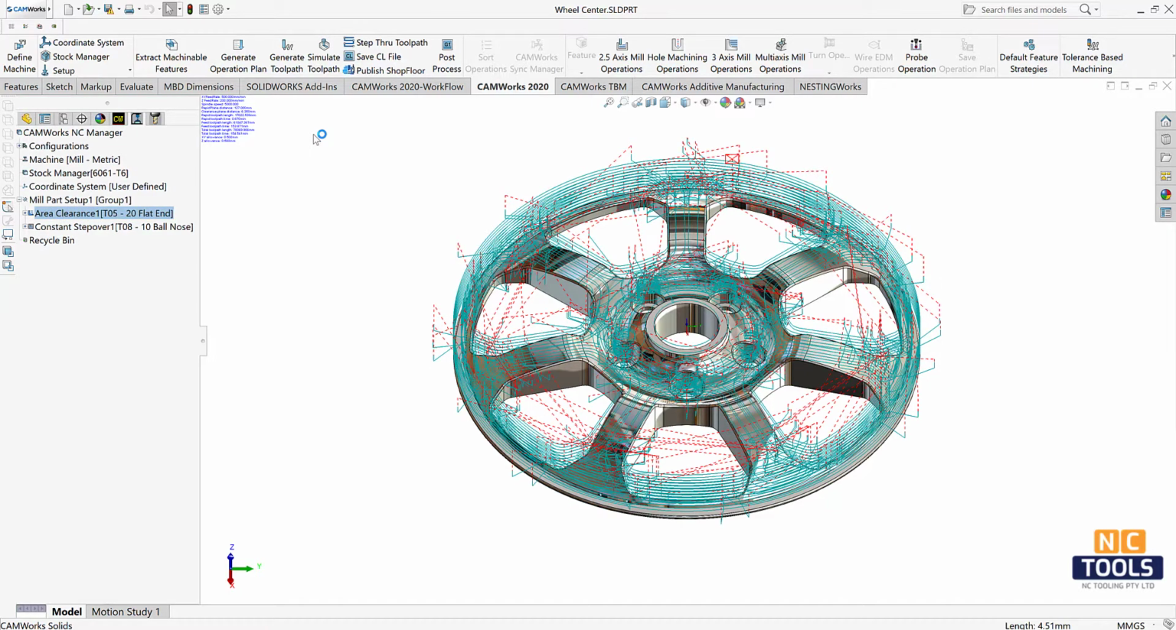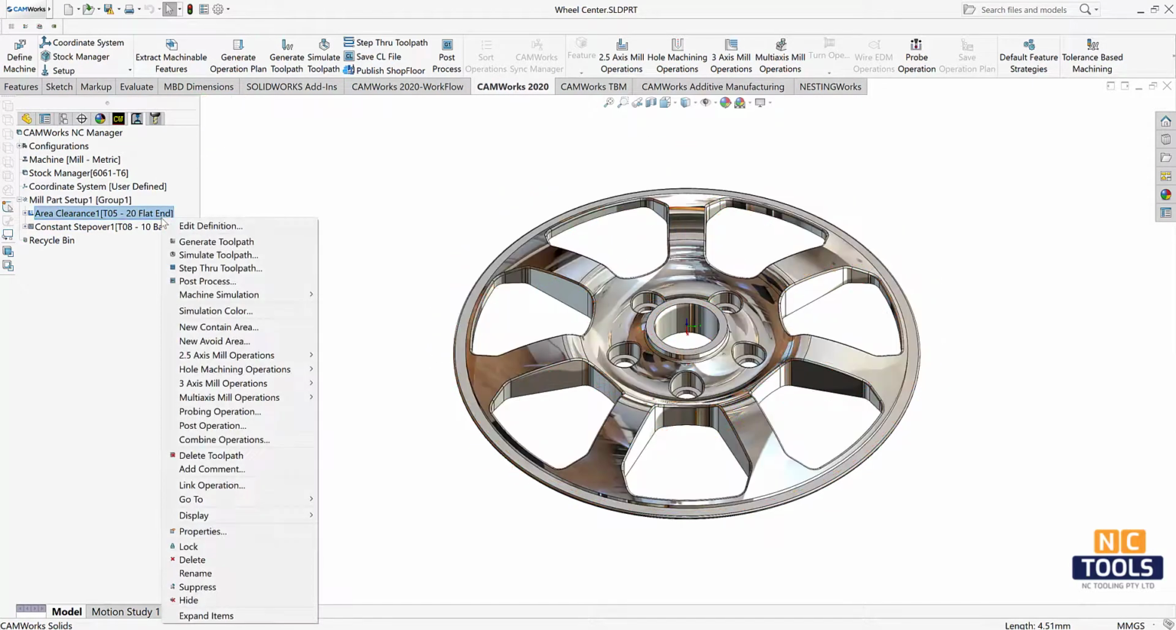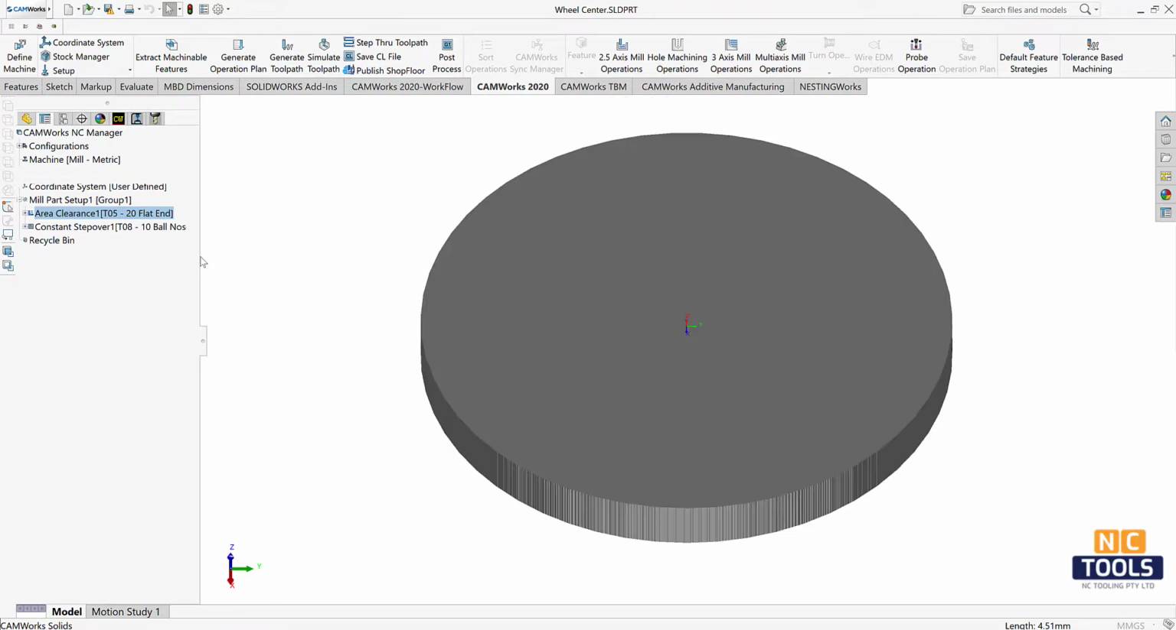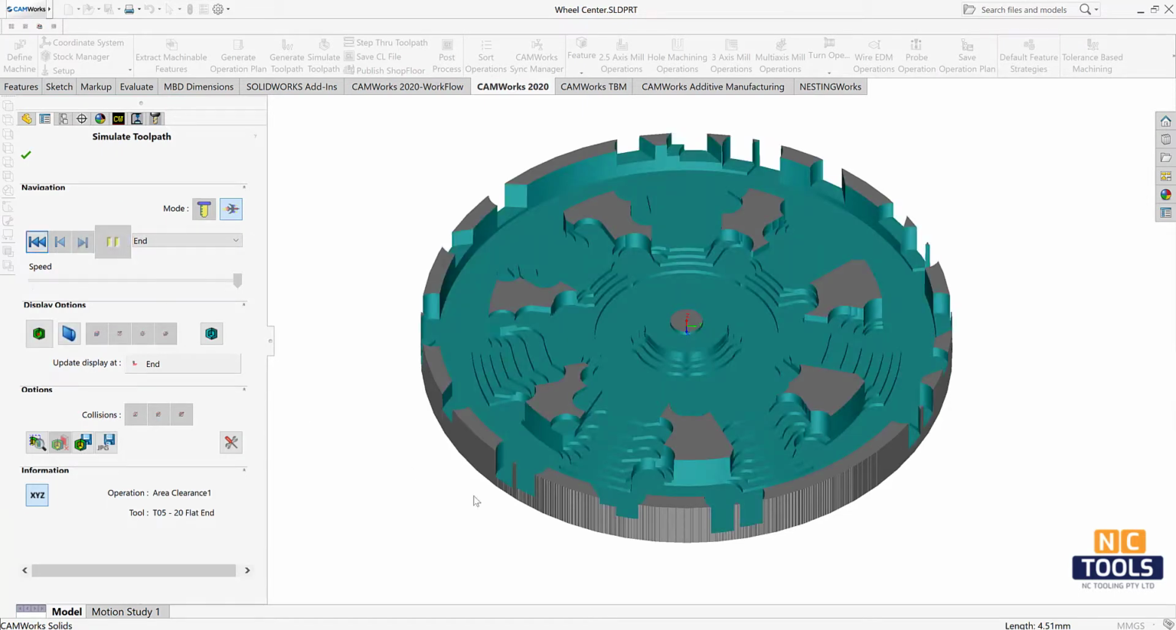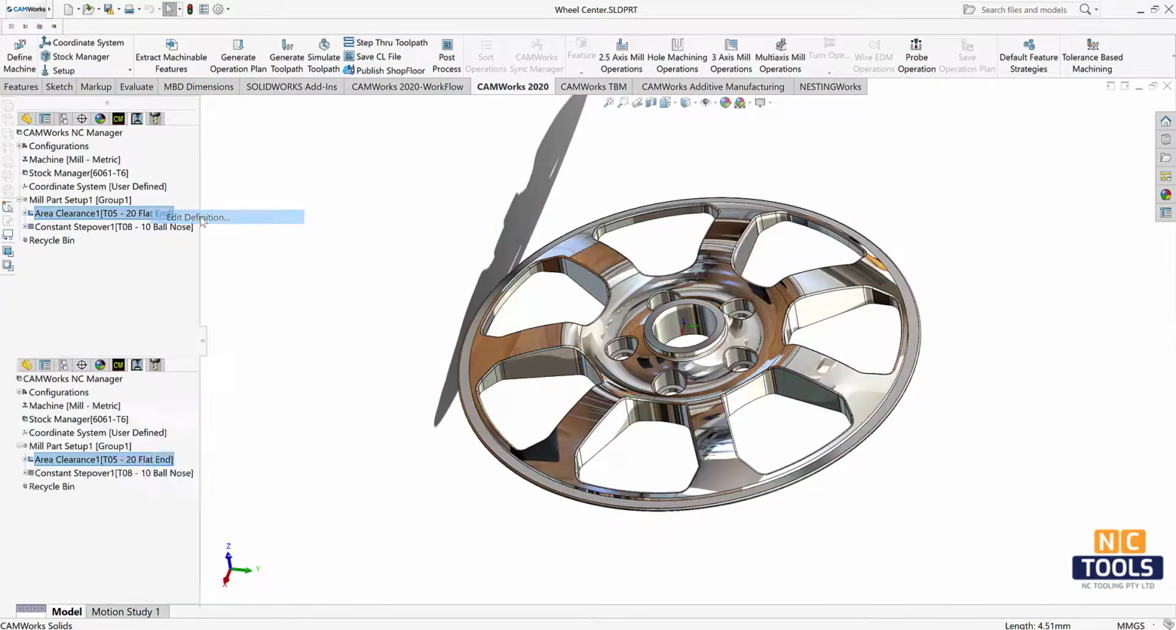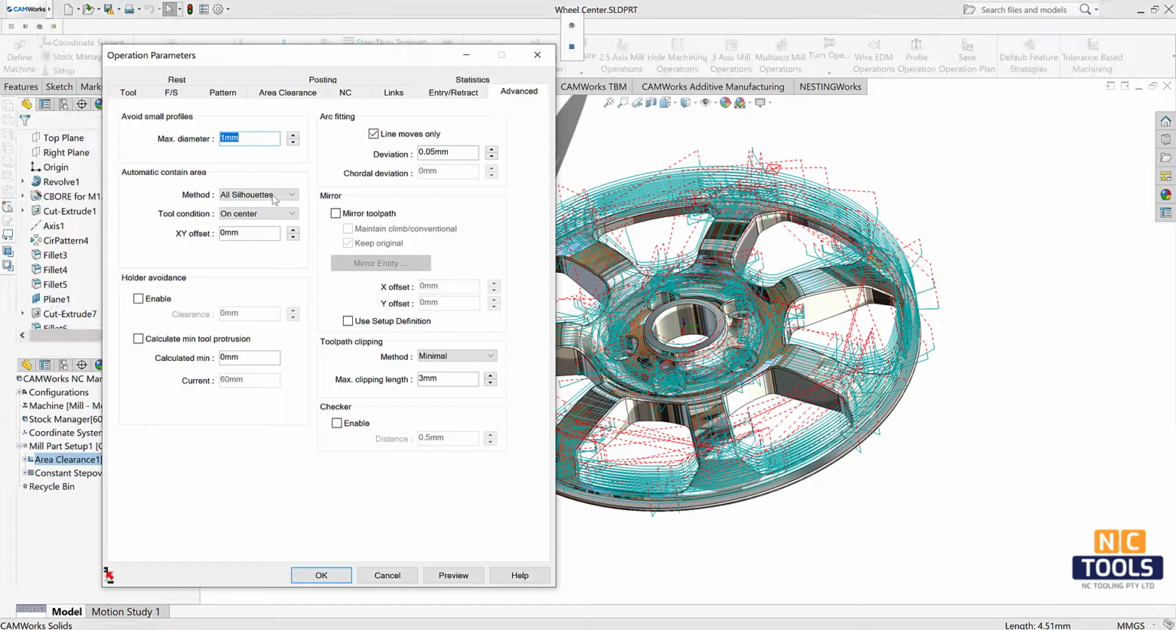Check whether the toolpath is proper. If not, change the automatic contain area method to outer silhouettes. Repeat the same and check.